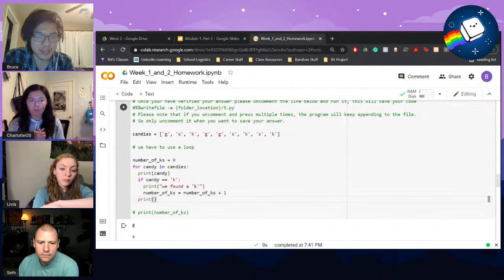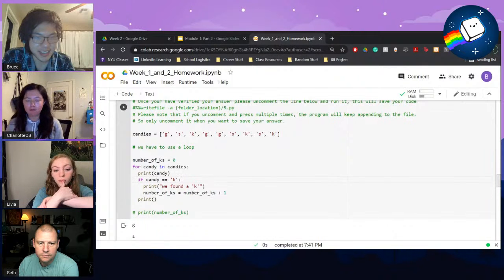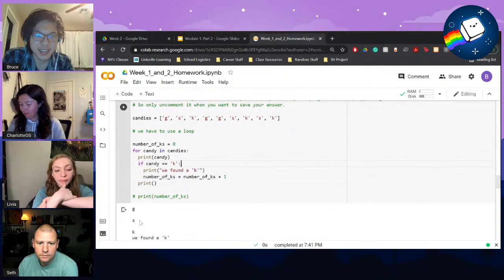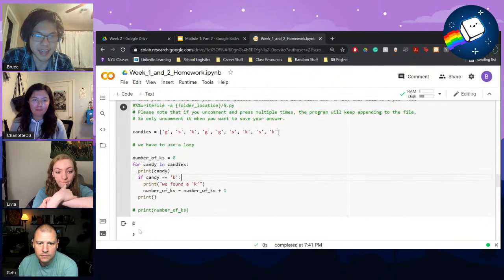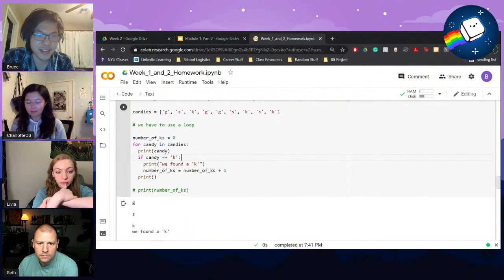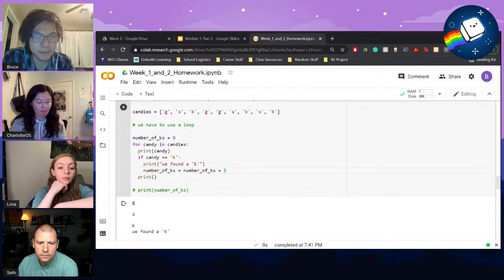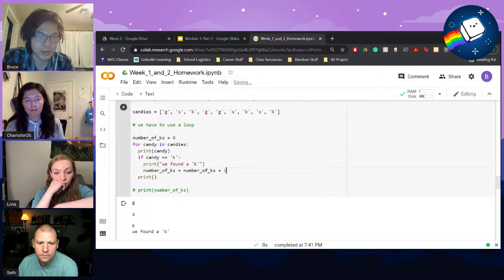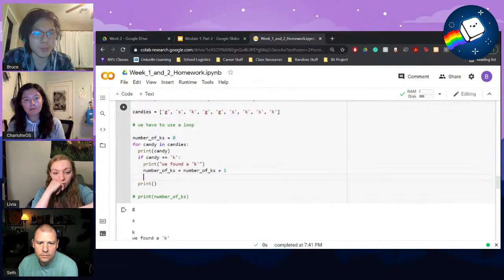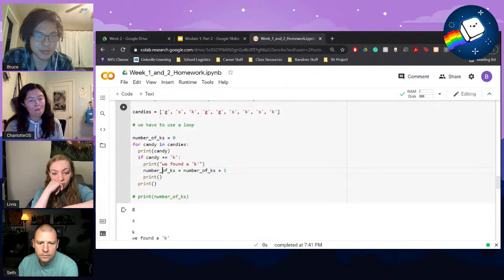So it'll start off as G, right? In the first iteration, the first time it goes through the loop. And then it's not a Kit Kat, so it doesn't do anything. Second time, again, not a Kit Kat, doesn't do anything. Third time, it is a Kit Kat, so we do pass through this loop. And now we print that we found a K. And now we add 1 to the number of Ks. I guess to make it explicit, we can print this out too.